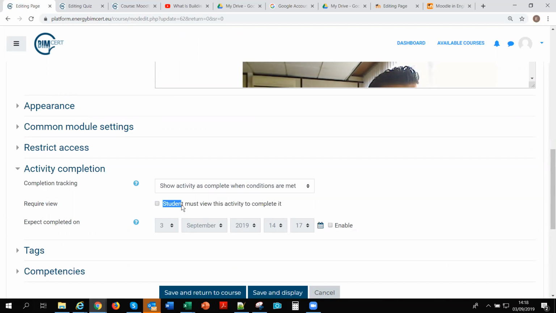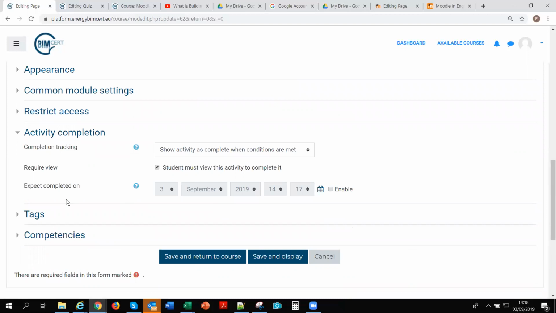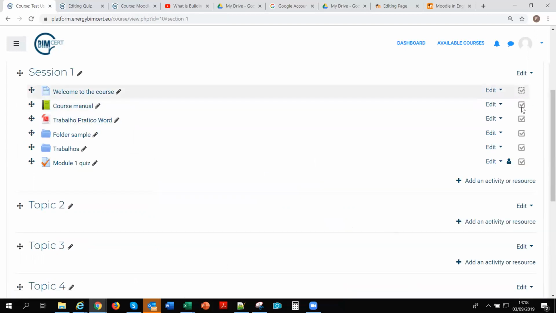So each activity and resource will have different conditions. The page cannot have nothing but this one. Students must see this activity completed. You can also define an expected completion date, and this will appear on the student calendar and on the student dashboard. But I guess in BIMCERT project, this doesn't make any sense. So I will disable this, and I will save and return to the course. And finally, it's no longer a straight line; it's a dotted line. Correct for you too? You changed it to a dotted line.